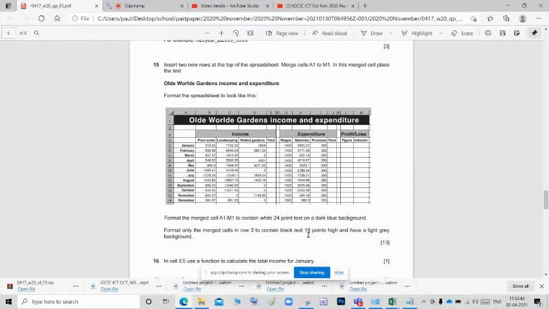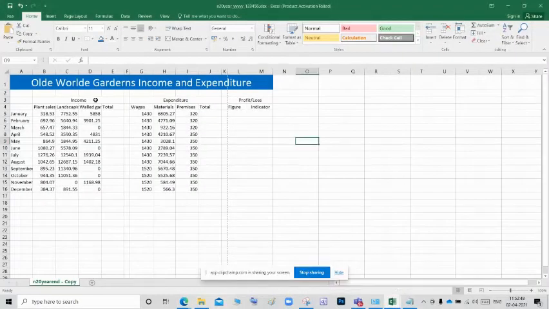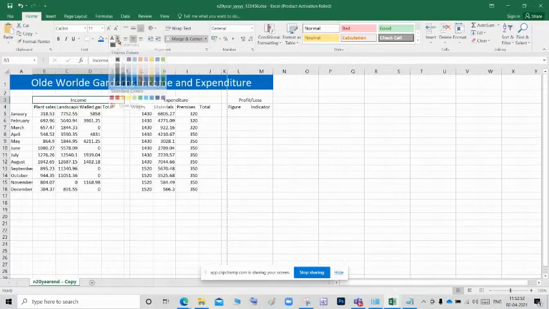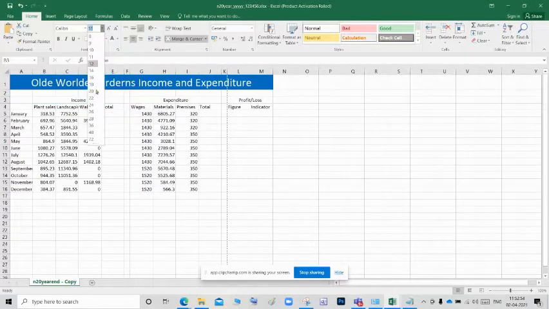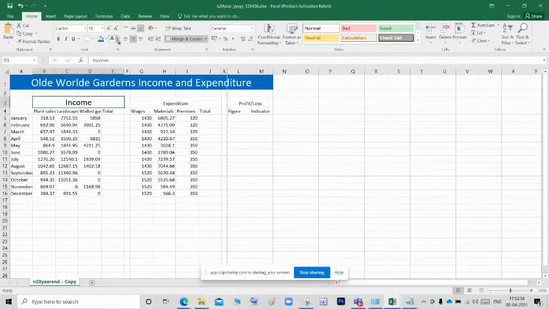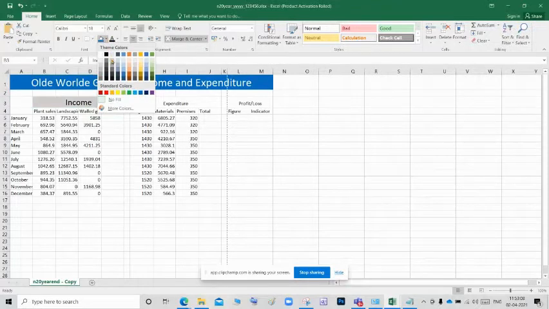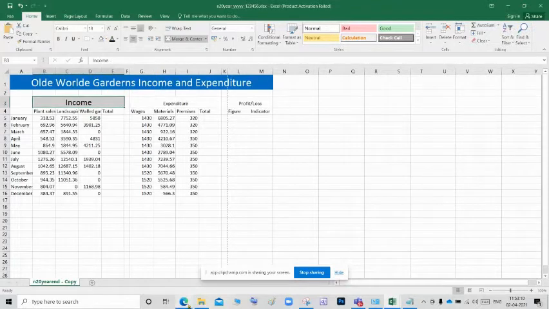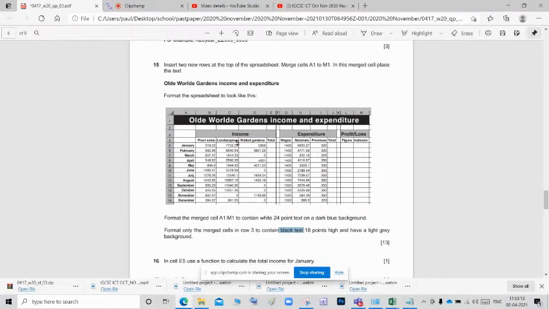Next, once we merge the cells, we want to give black text, 18 points, and a light gray background. So I'm going to this merged cell, income. I'm going to give 18 point, and they are asking for the black text. If you want, you select and you can give the black text. And after that, they are asking for a light gray background. Okay, I can give it like this. See the image, it is not right. The black color is not right.